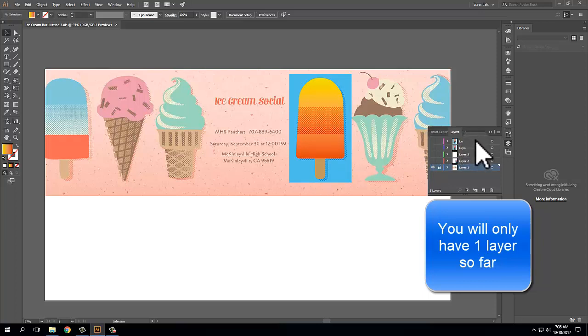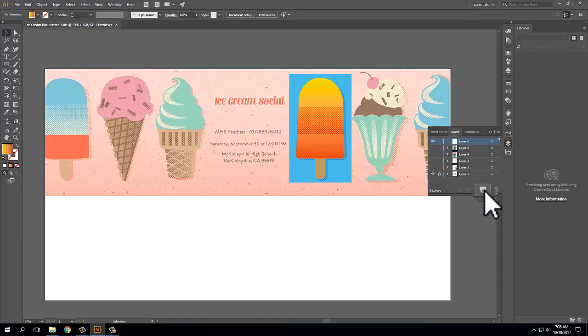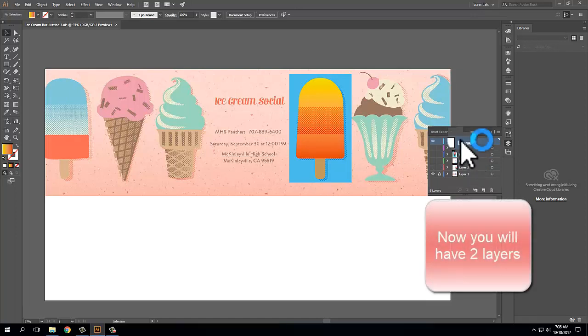Now I'm going to click the top layer, layer number 5, and go down to the layers panel at the bottom and click the Create New Layer button. Now I have layer 6. This is where I'm going to create my ice cream cone.